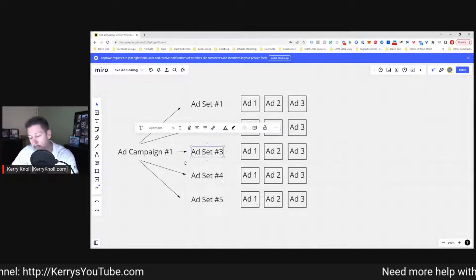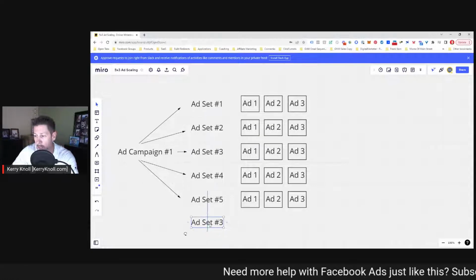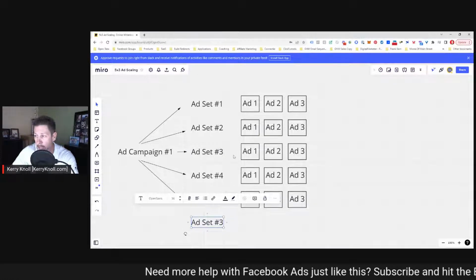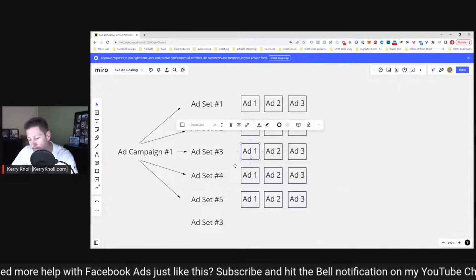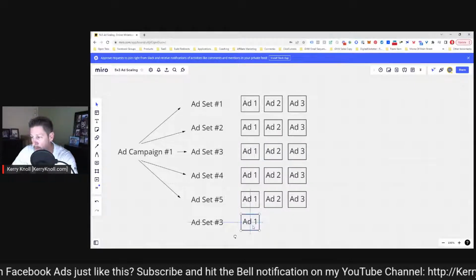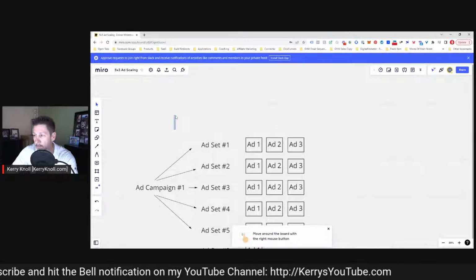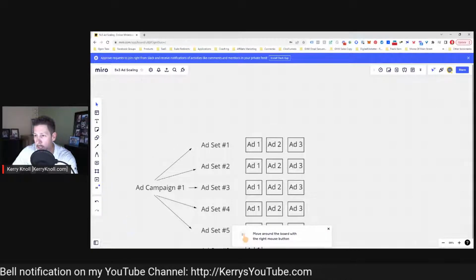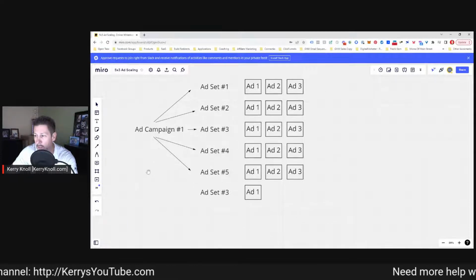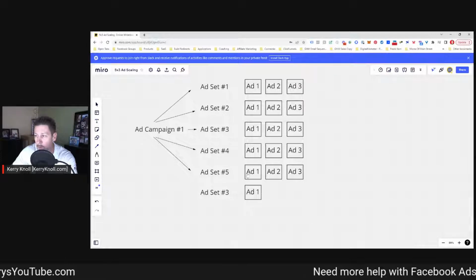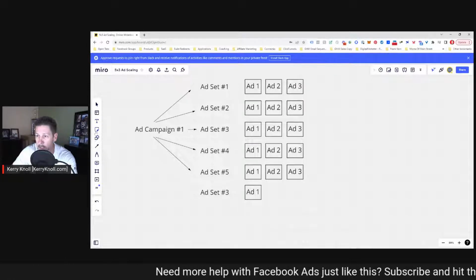Let me just copy this and then paste it, and I'll show you. We'd start with ad set 3 and take ad number 1 first and put it in its own ad set. So we do this and then we would duplicate. Let me zoom out here and move up the screen. There we go, bring this up a little bit higher. Okay, so what we would do next is, let me grab my tool here.